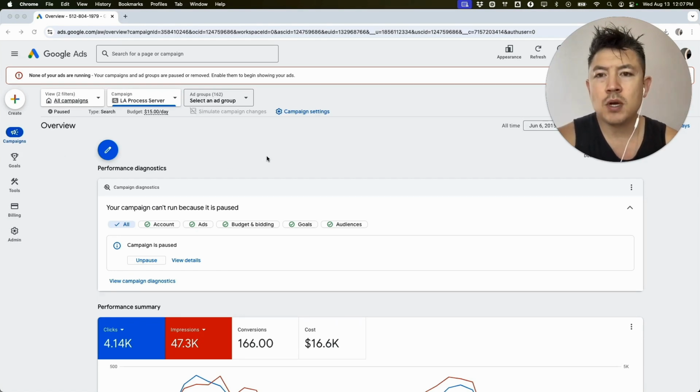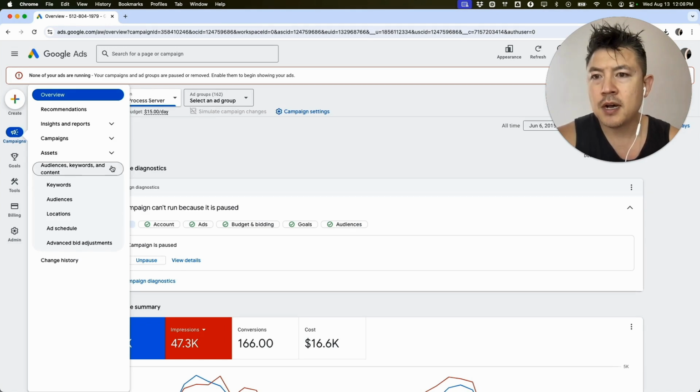Now here on the homepage, if you want to go ahead and switch your keywords over to exact match, here on the left side, you're going to click on campaigns. Once you do that, up here on the top, you're going to go ahead and choose the campaign you want to switch over to exact match. Once you do that, you're going to hover over campaigns on the left, and then you're going to click on this button here, audiences, keywords, and content. And then when you click on it, it's going to open up and you want to click on keyword.